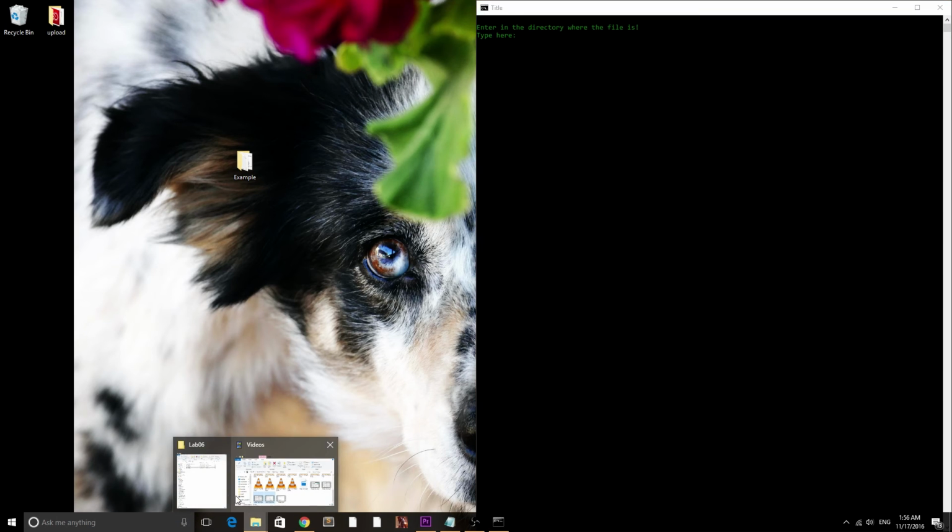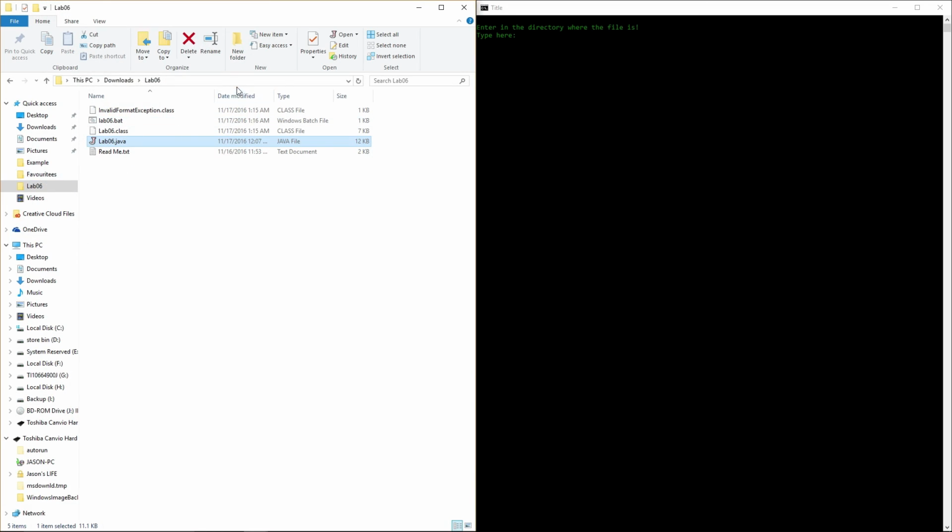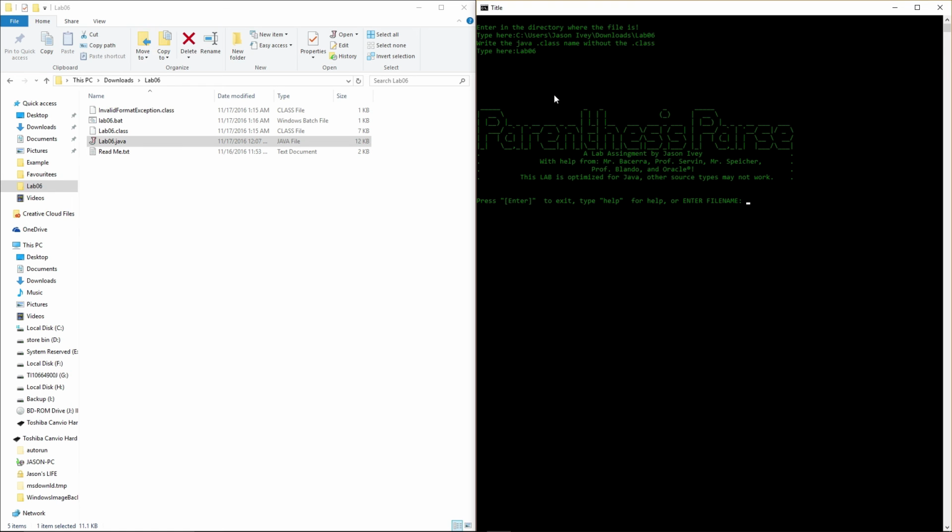Now, this is pretty basic, but I'm going to go over it. What you do is you open the folder where it is, click up here where the URL would be, say if this were Chrome or another web browser, Control C, and come back in here, Control V, and then press enter. And it says write the Java .class name without the .class. So I have my lab6.class in here. Let's run it, lab06. There we go.